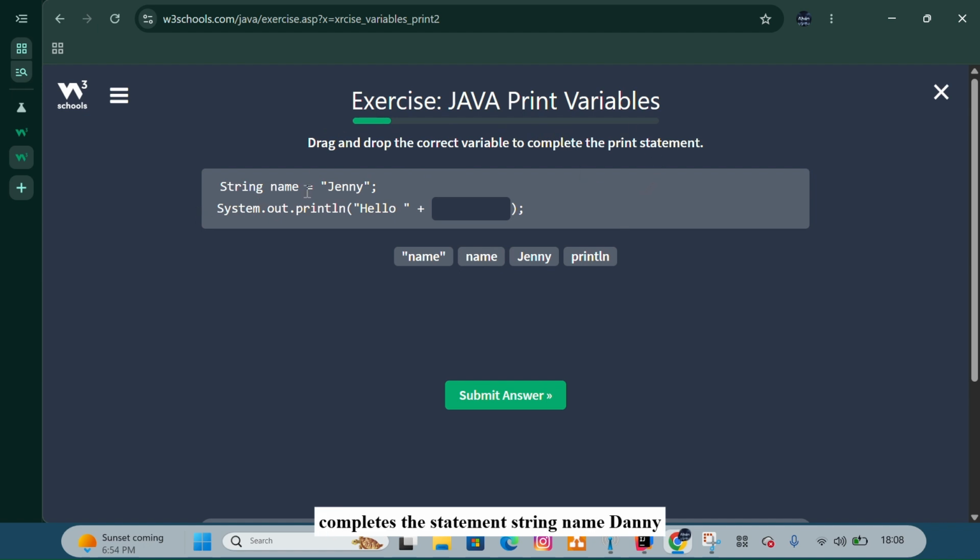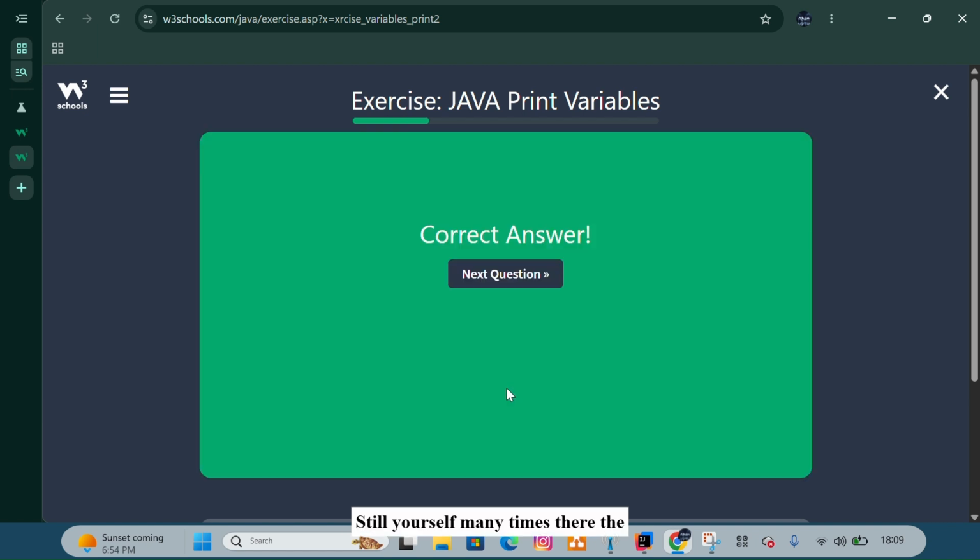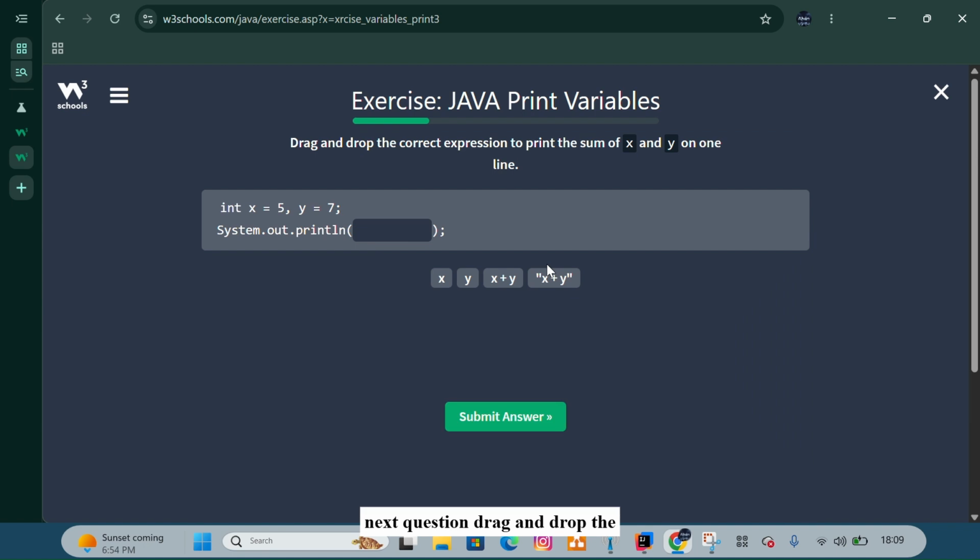String name Jenny, System.out.print hello. So we need to print, we are concatenating the string hello with name. So you just put name. You don't have to put name in quotation marks again, because this is a variable name that you declared here. So then you submit it, and then next question. Drag and drop the correct expression to print the sum of x and y on one line.